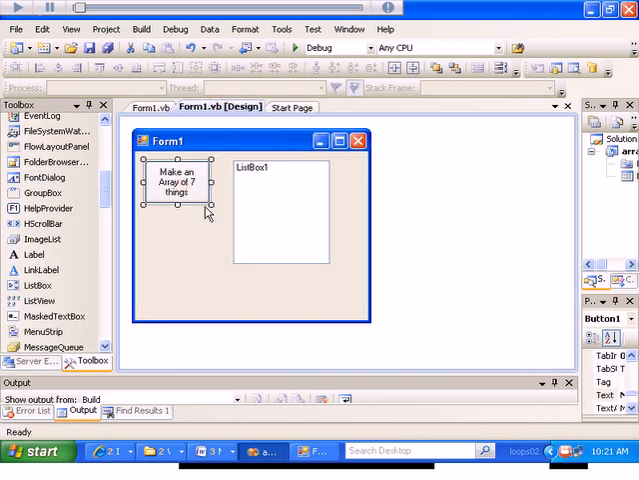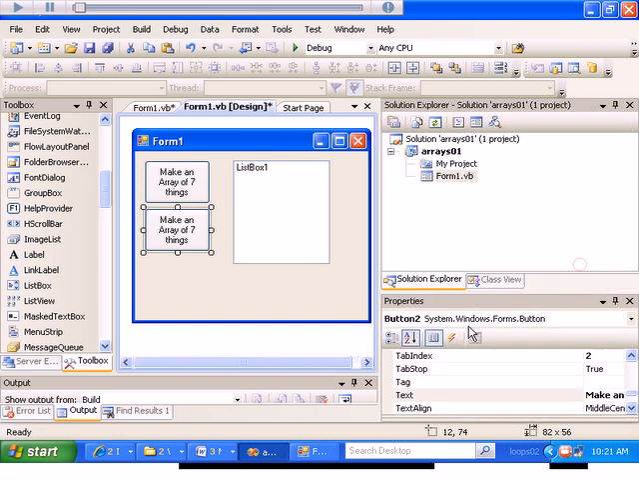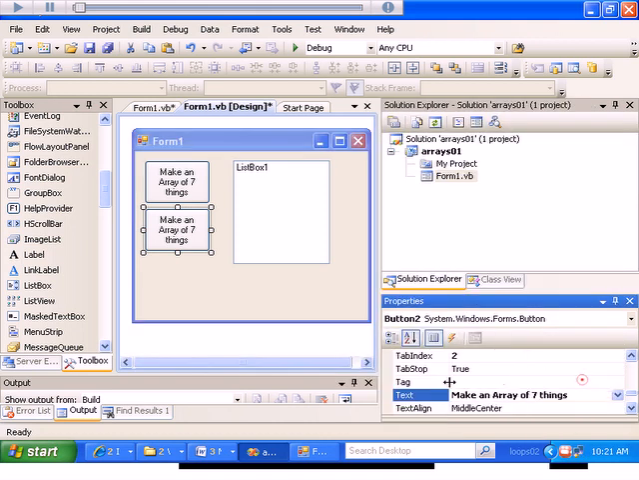So let's go ahead and paste another button down. And I'm going to say make an array of, I'll call this strings. 7 strings. Whereas before, it might be a little more specific to say 7 numbers. And actually, I think they were integers, weren't they? Maybe it'd be more specific if I said integers.